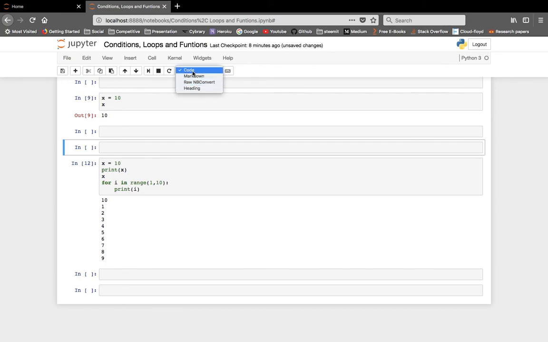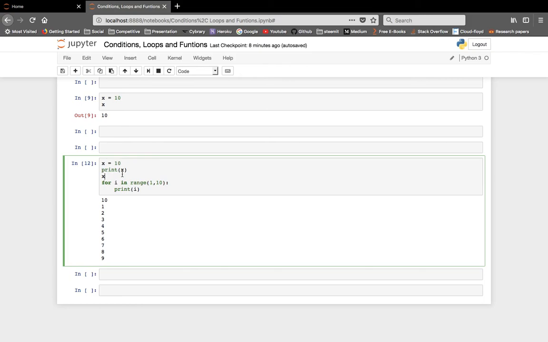This is something which I need to talk about. These are four formats, you can say. One is code, one is markdown, raw, and heading. Code and markdown are the two formats which are used mostly. Currently all the cells by default come in the code format.